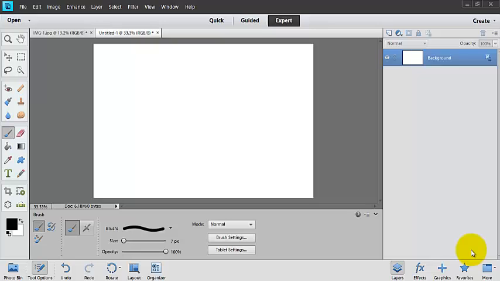And today we're going to be talking about our brushes. To select the brush tool, I can either hit B on my keyboard or I can come over here and click on the brush tool.